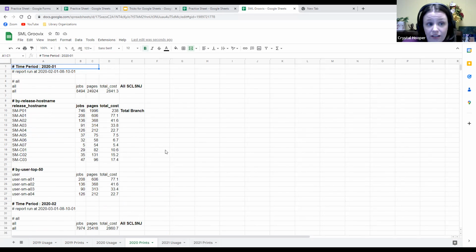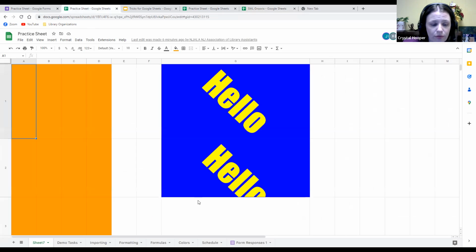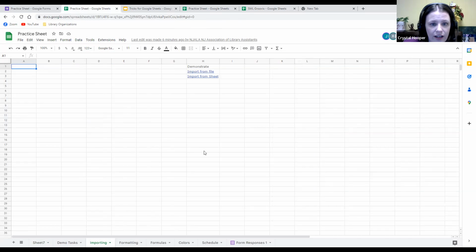And that's it. That's it for importing sheets. Very easy. I'm going to go back to our practice sheet where we were starting from and go back to our importing tab.